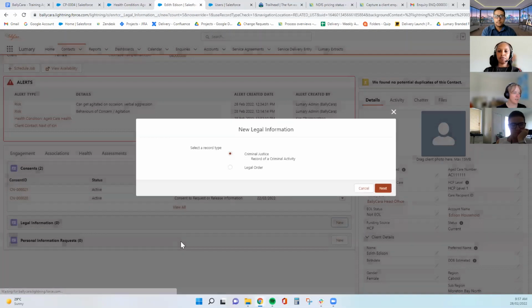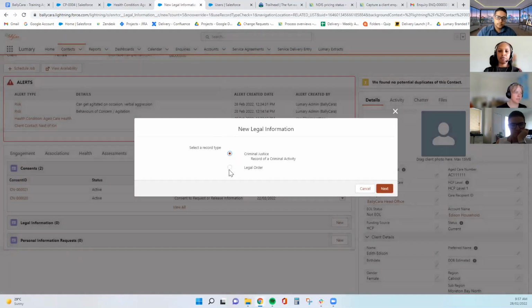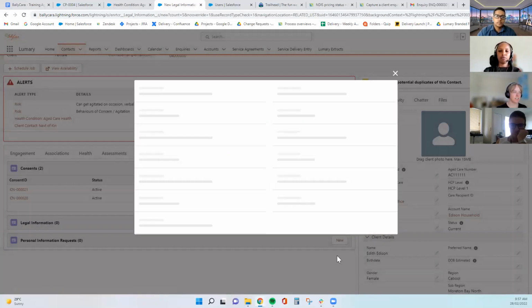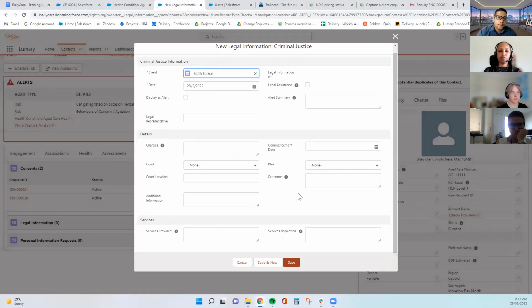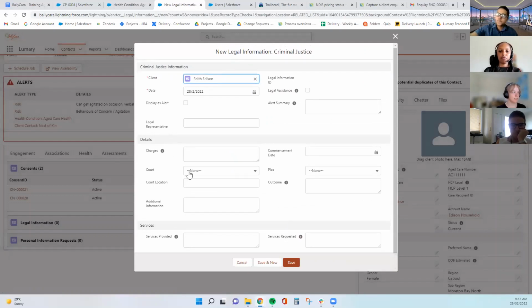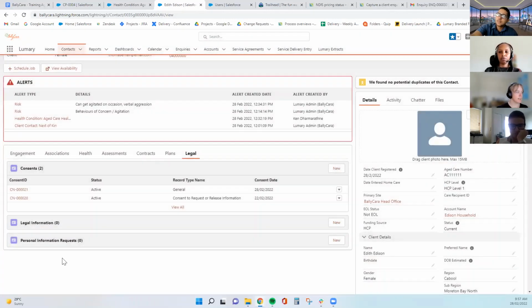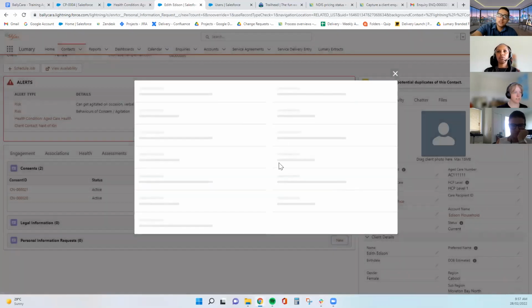And then we have our legal information. Again, I'm not too sure how often this would come up, but if we have any legal orders or record of criminal activities that we want to record, if it's been disclosed to us, we might want to record that. If they've got a court date coming up or anything else like that, we can record that in there. And our personal information requests.